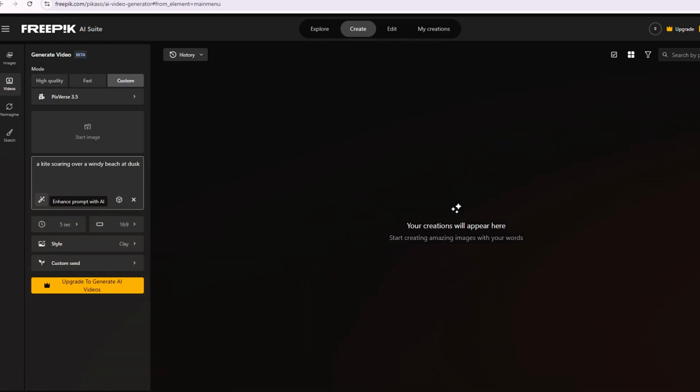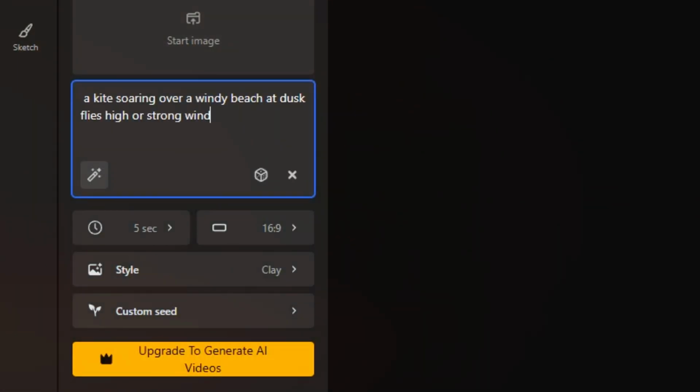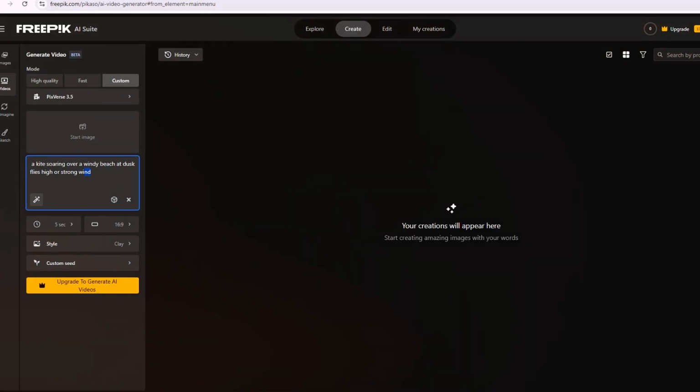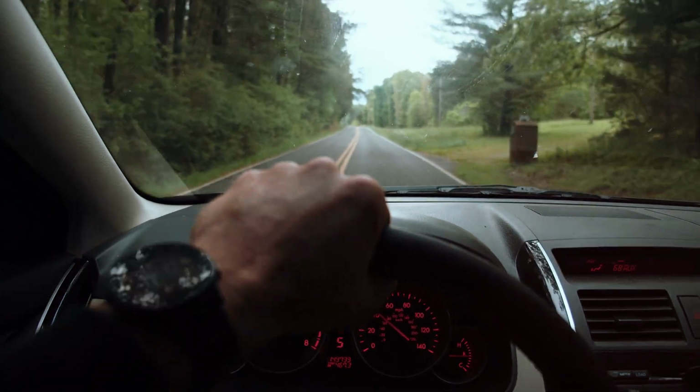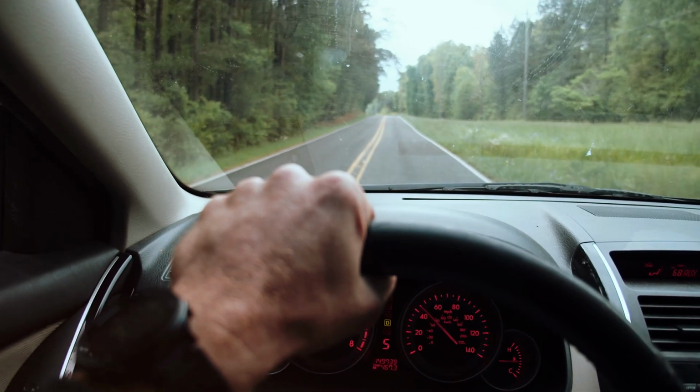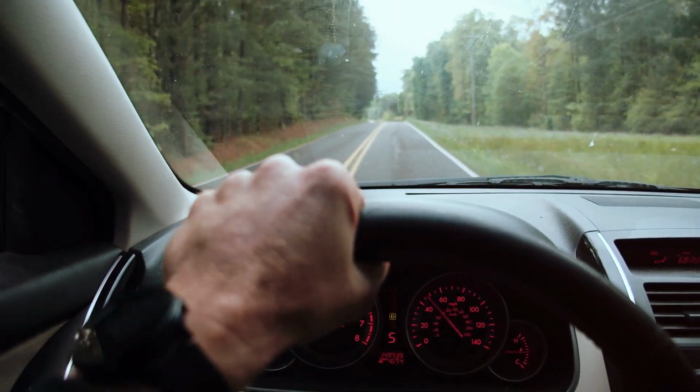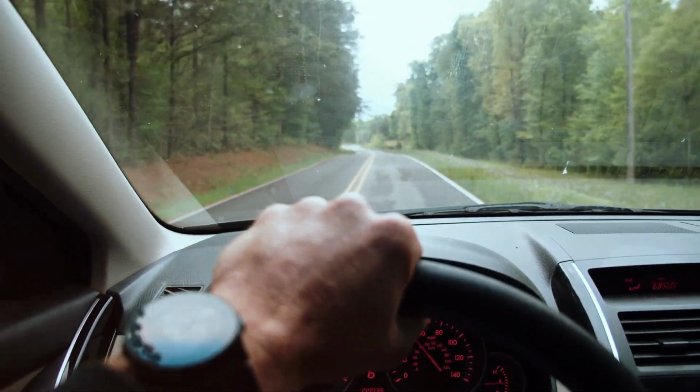If it's not what you pictured, maybe the kite's on the ground instead of flying, don't panic. Adjust your prompt. Add flies high or strong wind. There's no settings panel to fiddle with. It's all about tweaking your words. Think of it like steering a car. The prompt's your wheel, and you've got to turn it sharp to stay on track. It's simple once you get the feel.